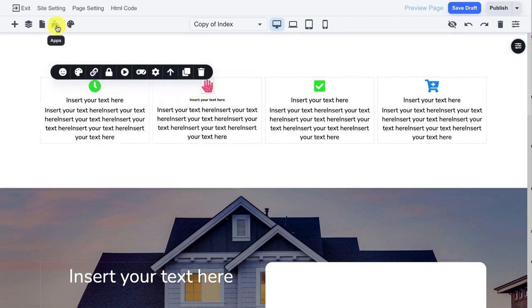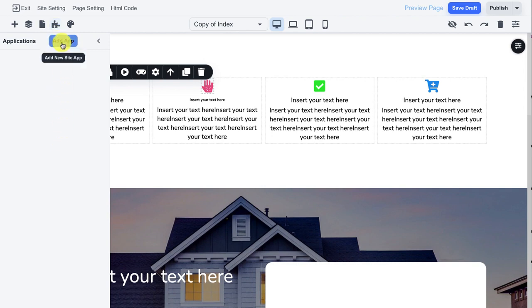Also, we have built-in membership sites. We have another video to go over how to create a membership site, but it's super easy and it's under Applications.